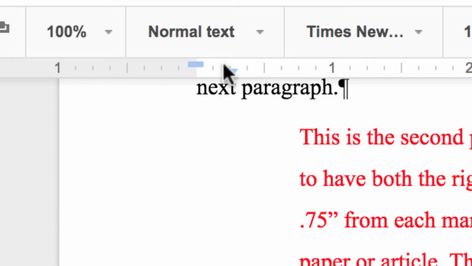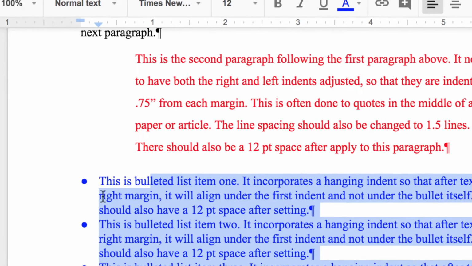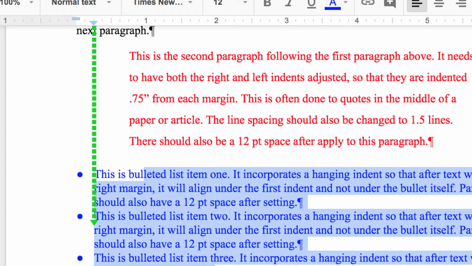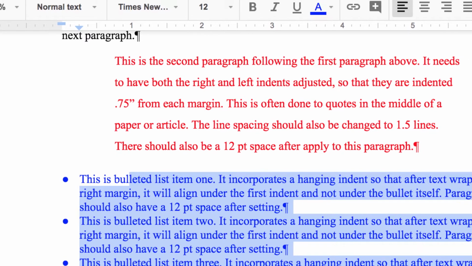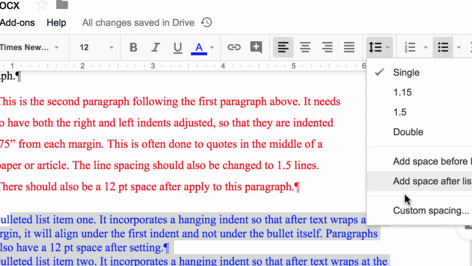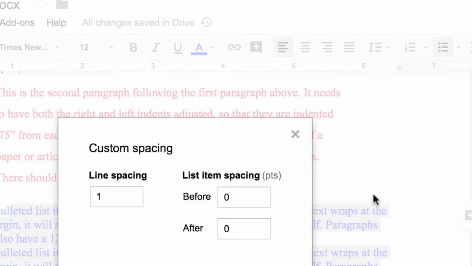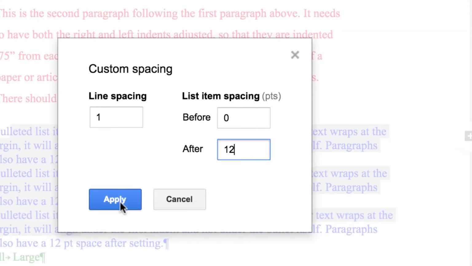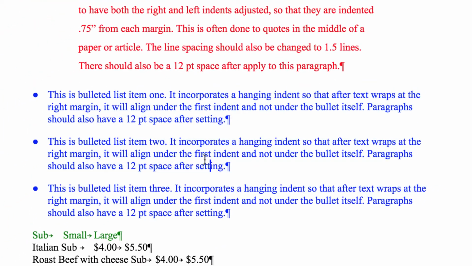So you just want that 1/4 inch hanging indent. That's called a hanging indent. When the first line indent is behind the left indent, it creates a hanging indent, so they actually line up there. And I also want the space after each paragraph, so I know how to do that. I'll go back to my line spacing here, and I'll put in 12. And that's all I need to do for my bullet list.